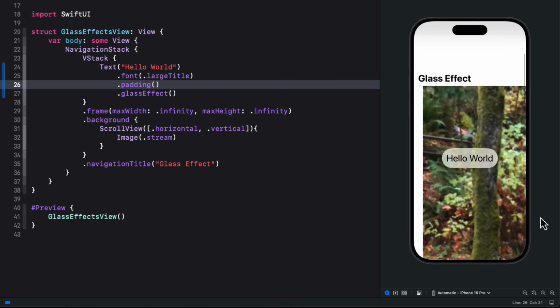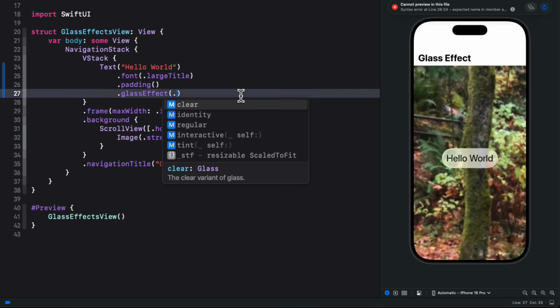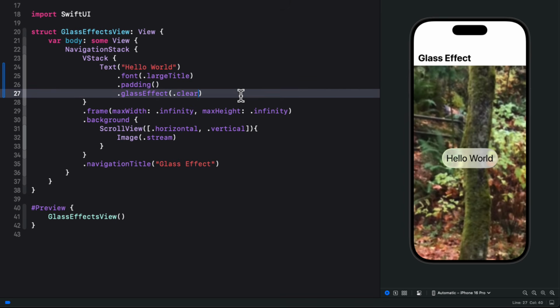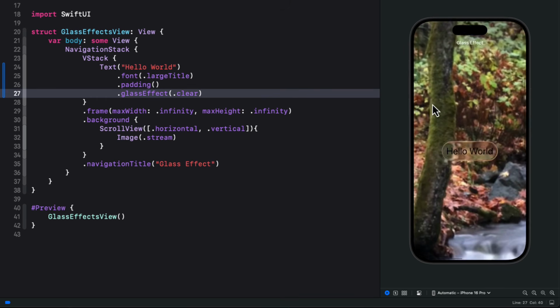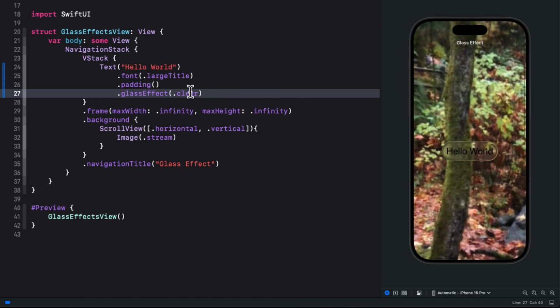I do have another option. I can apply a clear case for the glass effect. And you can really notice the glass now. The default case is regular, so I could have just left it out as we did in the first case.